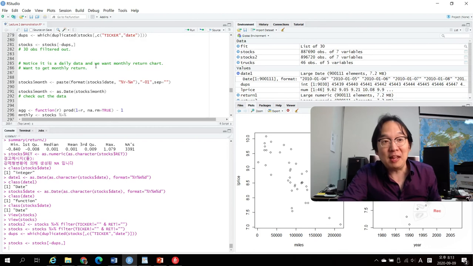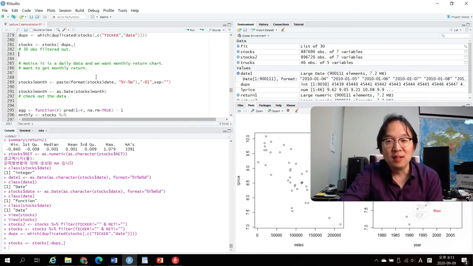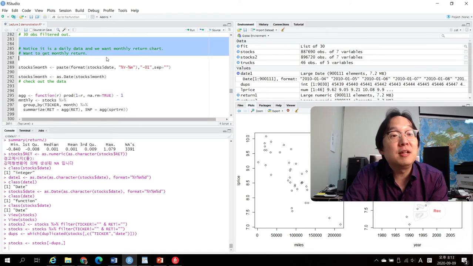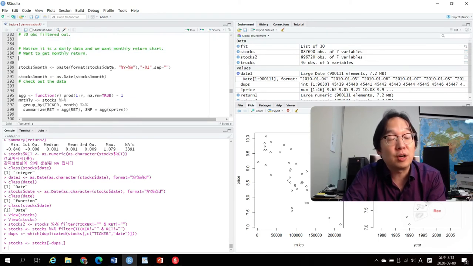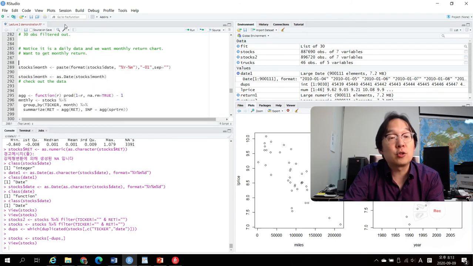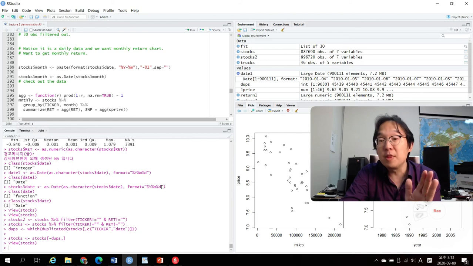S&P 500 data. Still happens. Okay. Notice it is daily data and we want a monthly return chart. Okay, you want to get monthly return. What do you do with this? Here, just to check, it's just for a single Oracle stock, the day by day return is here. And then the chart that you want to draw is monthly returns, right? Monthly returns. How would you do that?